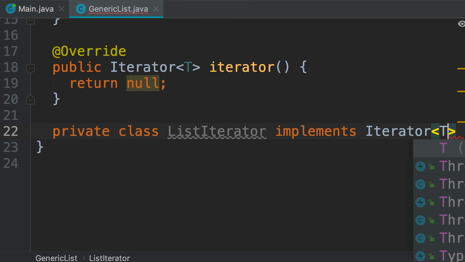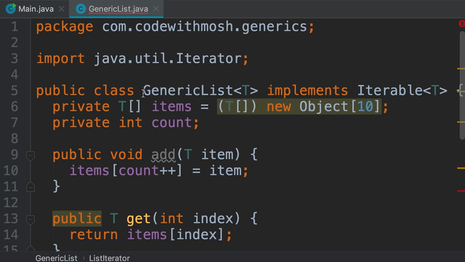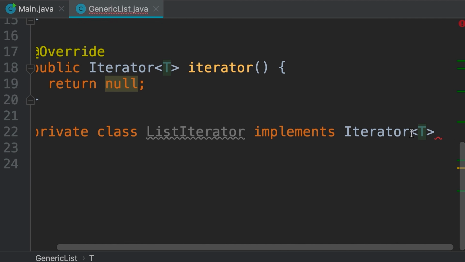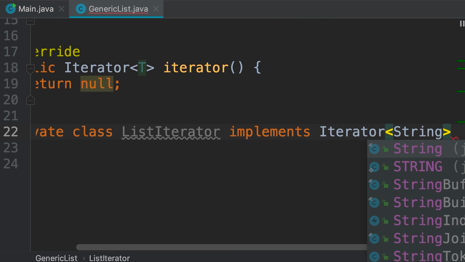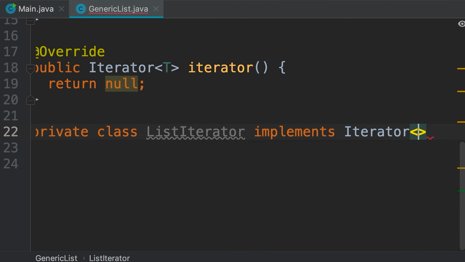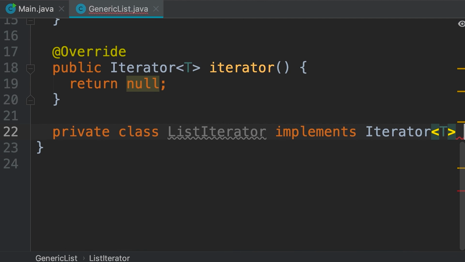So Iterator of T. Now this T that we have here is the same T that we used when declaring our generic list. If the client of this class, let's say in our main method, creates a new generic list of string, this type parameter is going to be a string, and we're going to use the same type parameter over here because we're going to iterate over a list of strings. That is why I don't want to hard code a type over here like string or integer. I want to use the same type parameter that we have on the top, okay? So here's our private class.